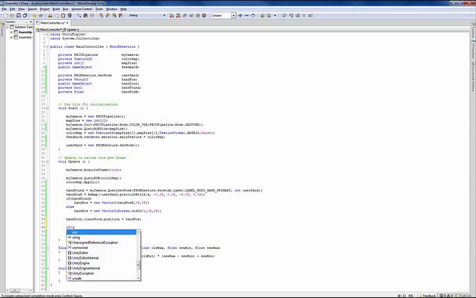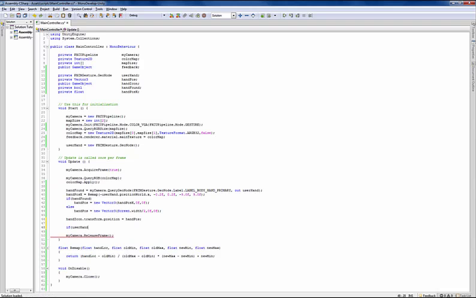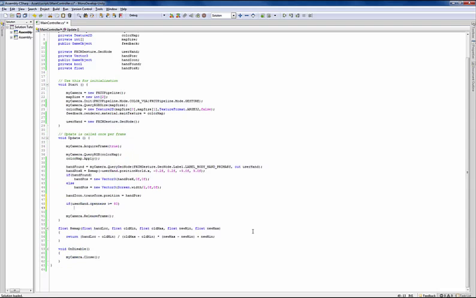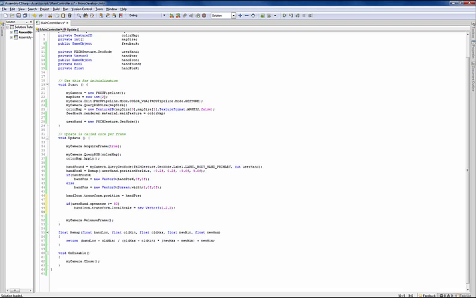we'll just say if user hand, which is our GeoNode, openness is greater or equal to 80, and it's on a scale of 100 to fully open and 0 to fully closed. Then we're going to say hand icon, which if you remember from our last tutorial is the red cube, dot transform dot local scale equals new Vector3, and we're going to feed it 2, 2, 2. That means it'll double in size.